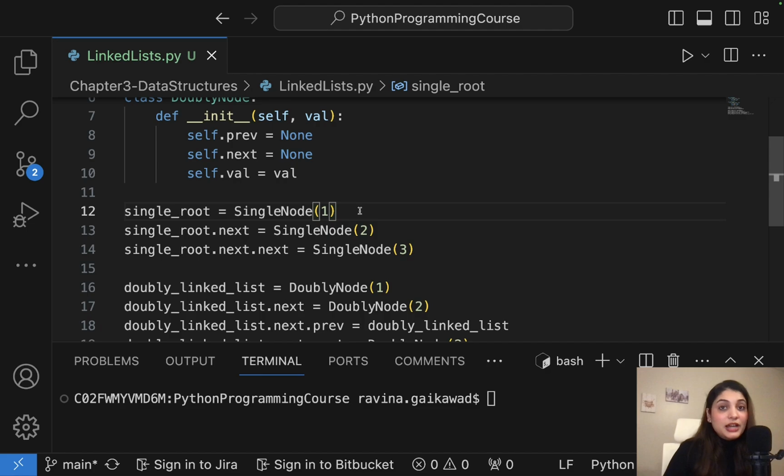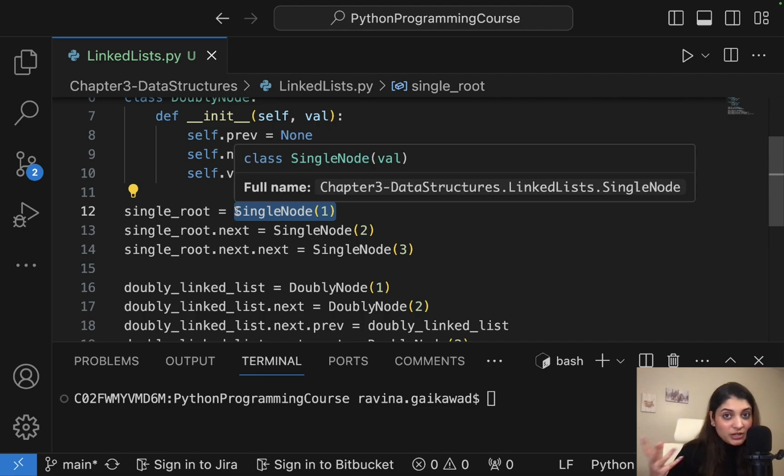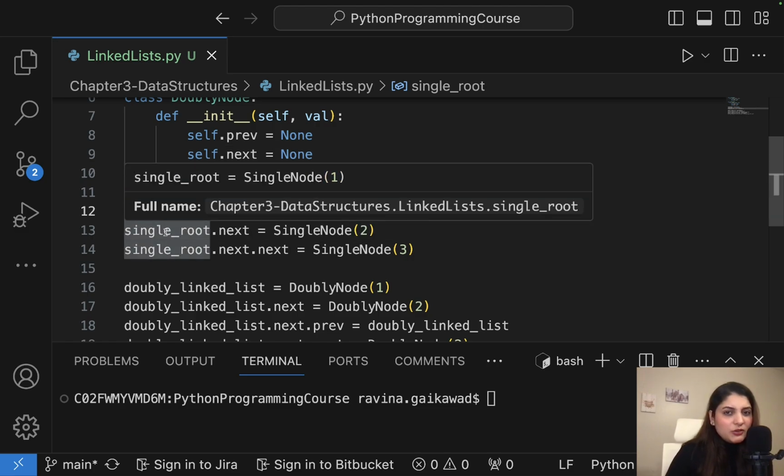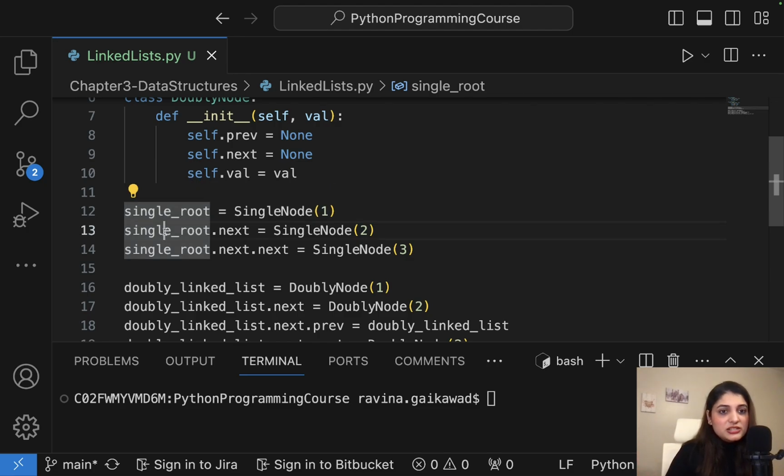All right. Now, since this is going to be my first node, the variable that is holding my root node, or my first node, is single root. Now I want to point it to another node. So for the node that is currently here, one's next pointer, what do I want it to be? I want it to be a new node, SingleNode 2. So I created a new node 2 and then I pointed my first node to the second node.